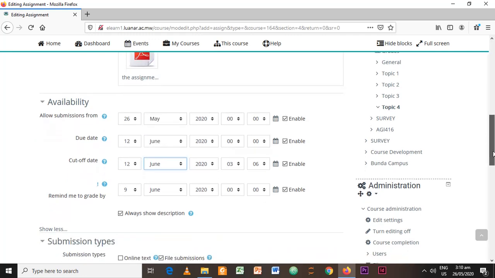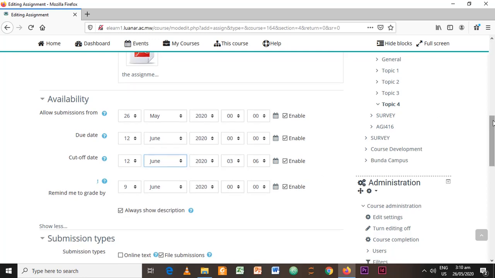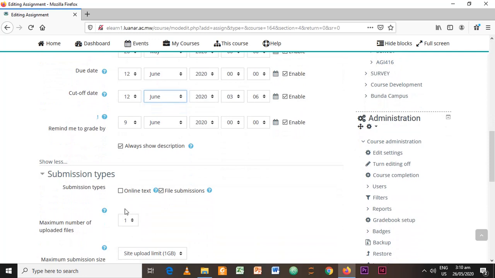Another parameter here says remind me to grade by. This will remind the grader about grading this assignment. If we keep scrolling down, it says submission types. Here there's online text and file submission. By default, it's on file submissions.